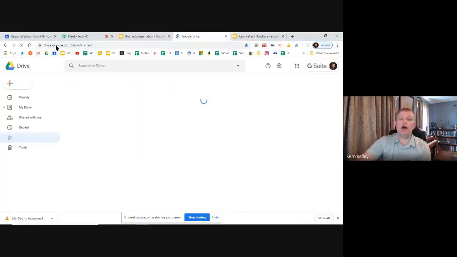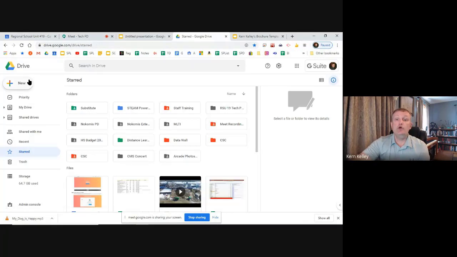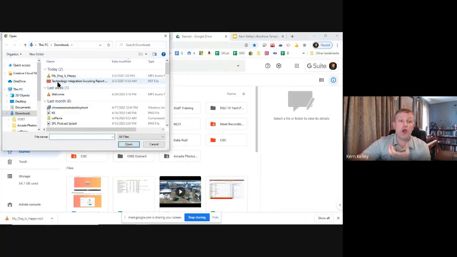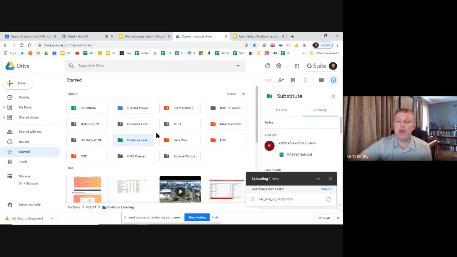So go back to Google Drive. Click New in the upper left. Go to File, Upload. Now this would work the same if you were recording it. If you were recording an audio piece that you wanted to play with, you would just upload it the same way, right into your Google Drive. Once it's uploaded and stored in your Google Drive, you can access it from Slides.